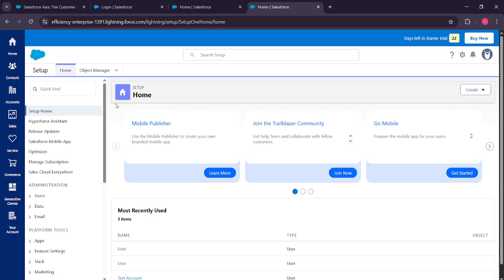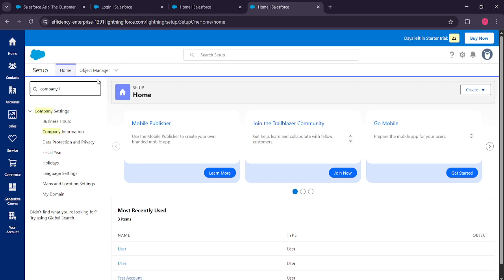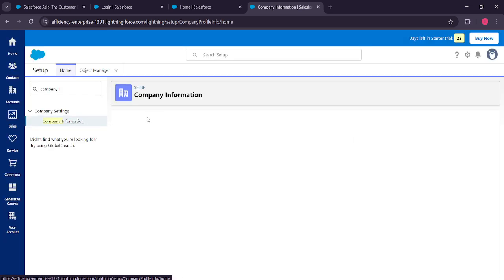Next you will see a search bar on the left hand side that says Search Setup. Type in company information into this bar. This is going to streamline your navigation process and directly point you to where you need to go. Once you've typed company information, click on the corresponding link that appears in the search results. This will direct you to a page that contains lots of valuable information about your organization's account.